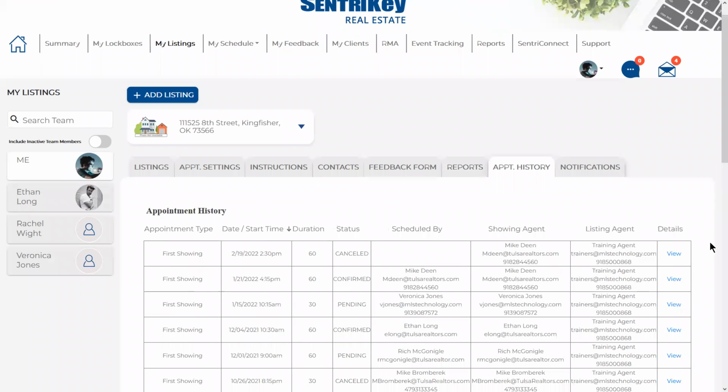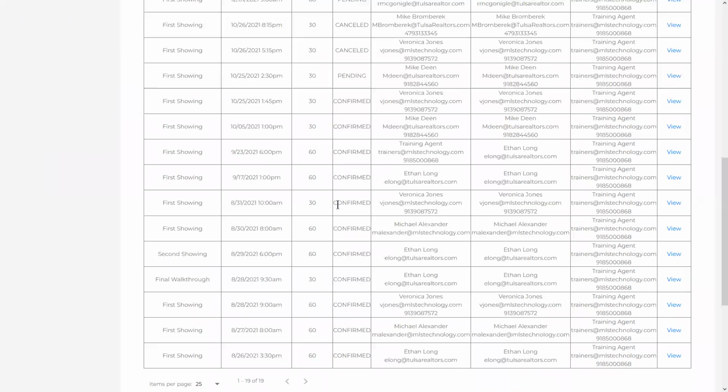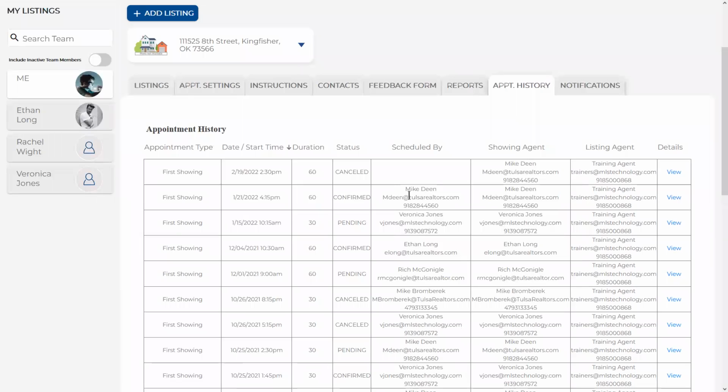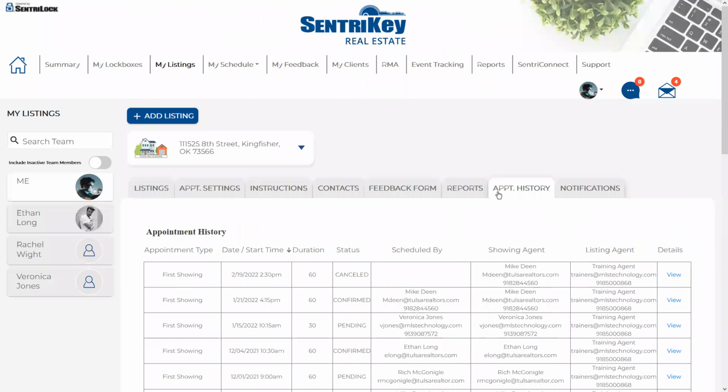We also have the appointment history. The appointment history is going to show us anything and everything that was requested, whether we confirmed it, it was pending, or it got canceled. Every single time this was interacted with, somebody is going to have a little note on here. This also gives us the opportunity to see who it was that was showing it, and who's the listing agent. So if we find that a few weeks ago I had Rich send a client out, I can get back in contact with him using his email from here, or Mike, whatever.